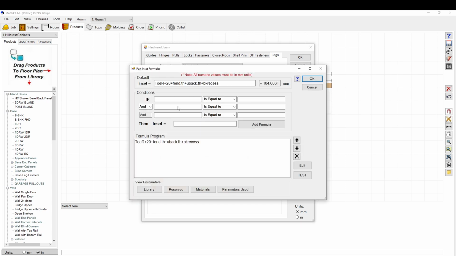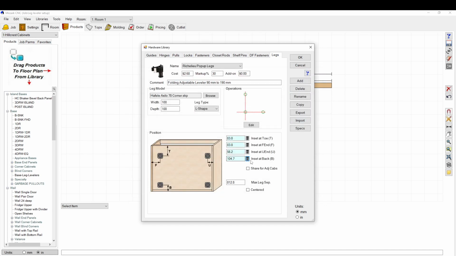And then back inset, again, I made this number the same as this. This is the distance from the very back of the cabinet to the center of the leg. I was trying to set it up so that the distance from the front to the leg and the back to the leg were the same, so that it's a reversible part, and could be changed around just in case someone edged the wrong side. It'll still work out.